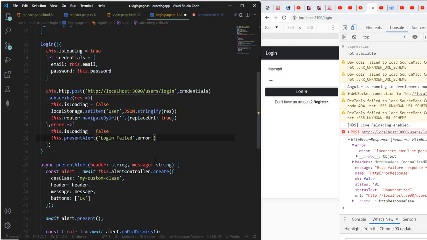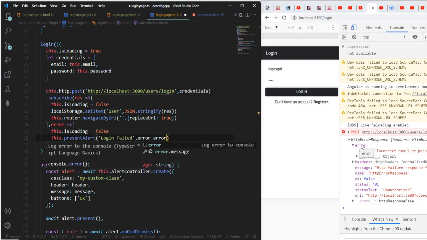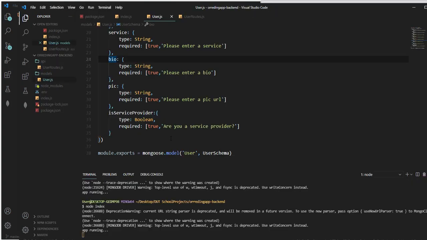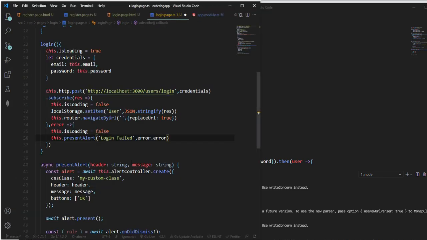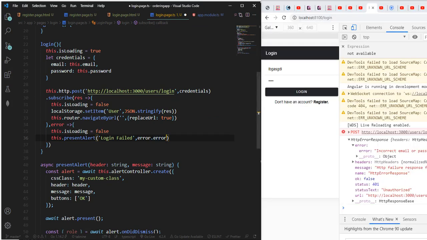And dot error, this error here, and then inside we've got error again. This is coming from the server. This error is coming from the server. It's this here. It's this error here. We can change this to message if we want, but I'm just gonna keep error, so don't get confused. So dot one more error, right?